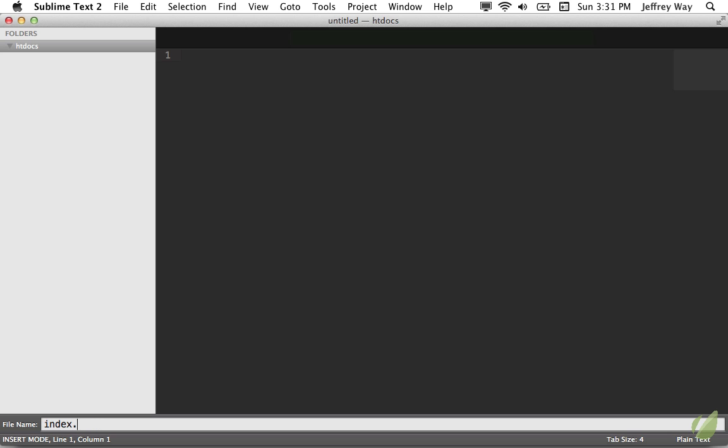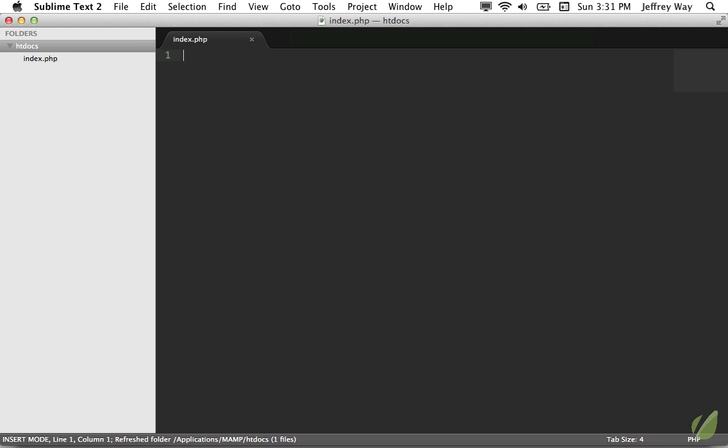So I'm going to change it to a PHP extension. That way, when Apache comes across it, and it sees things between these marks right here, PHP, it knows, all right, we have some PHP here. I need to parse that and render it on the page.